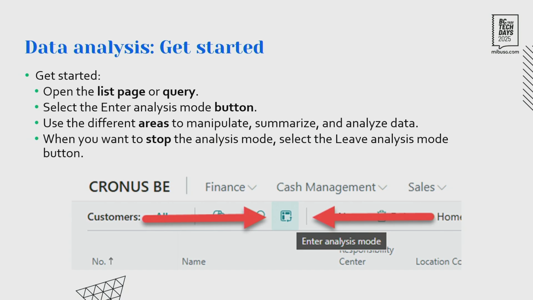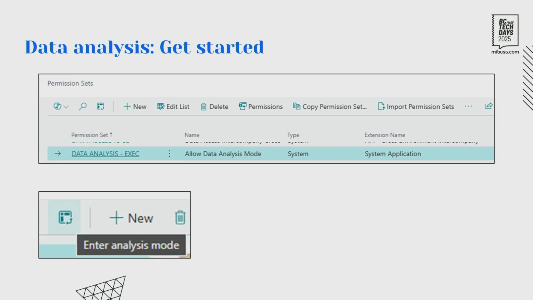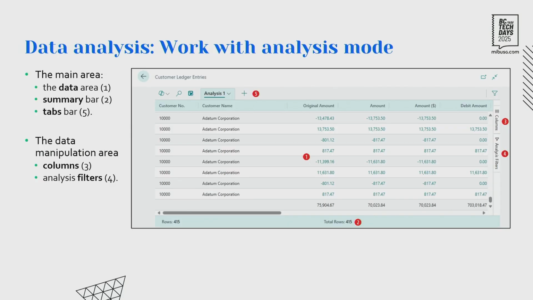To go into the analysis mode, you need to find the button and simply click on it. On most list pages, it will be available. Then you can get started. I have the screenshot again of that button and the permission set that you can use. If you're going to dive into the analysis mode, you get a window. It has a few areas on it.